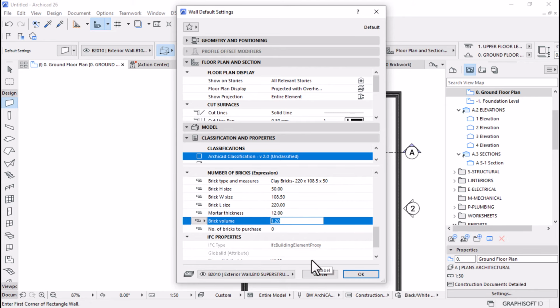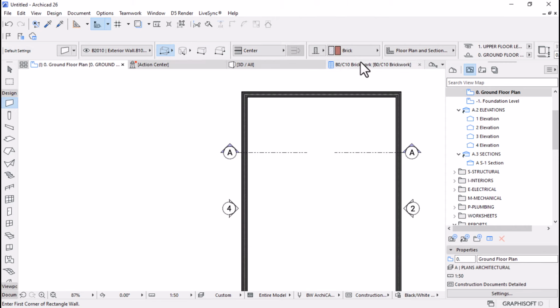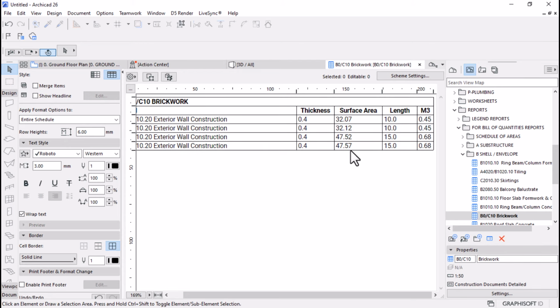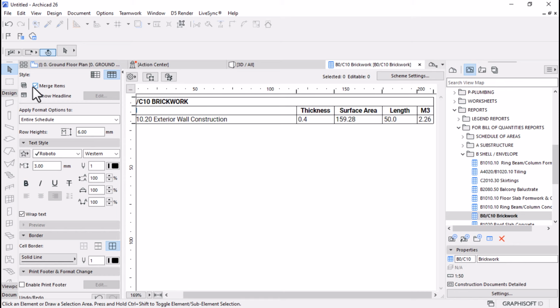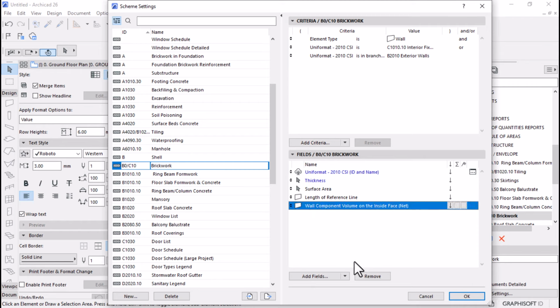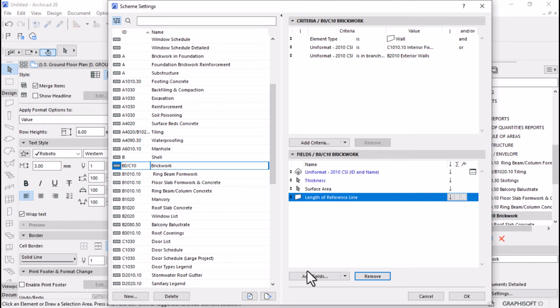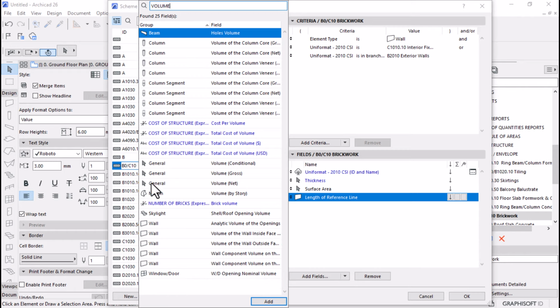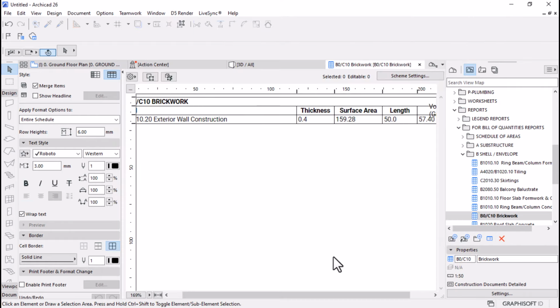So what we need to understand is, this value for the volume is not accurate, because if you multiply this by the thickness, it's supposed to give you the volume, but I don't think it will give you this. So let's go back to our scheme settings and remove this, because it doesn't give us an exact value. Let's add a field. This time I'm going to use a general volume field. Let's just find general volume, hit add, and hit OK. This will give us an accurate value.